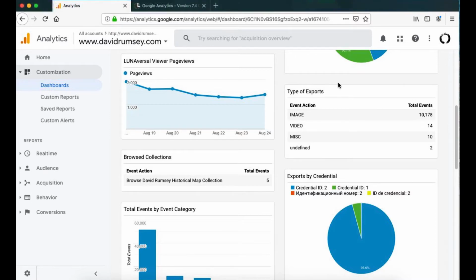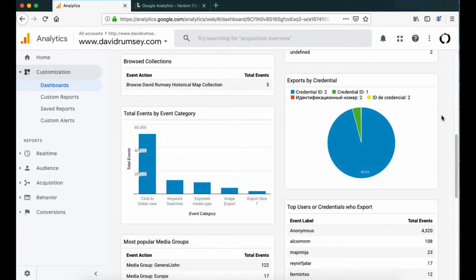And then you have types of export. So here we can see that we've got image, video, miscellaneous files like PDF. We also capture book and audio as well. So it breaks it down. David Rumsey has mostly images, so you're going to see that the exports are mainly image exports, but it does look like he has some video and miscellaneous files.